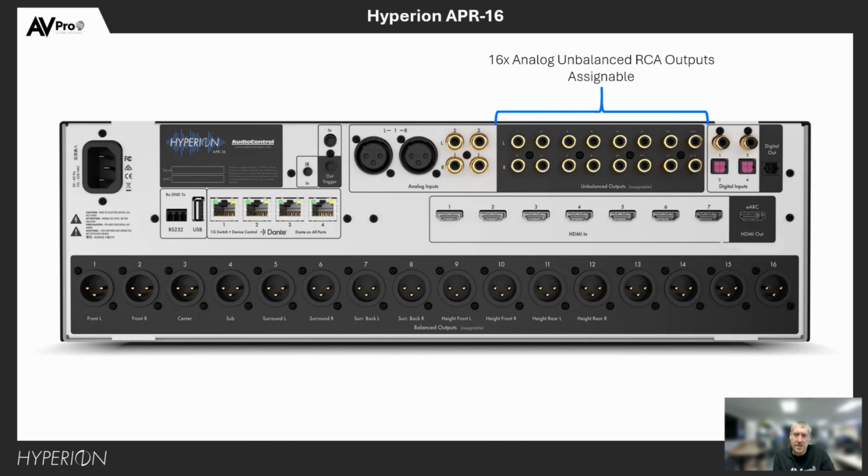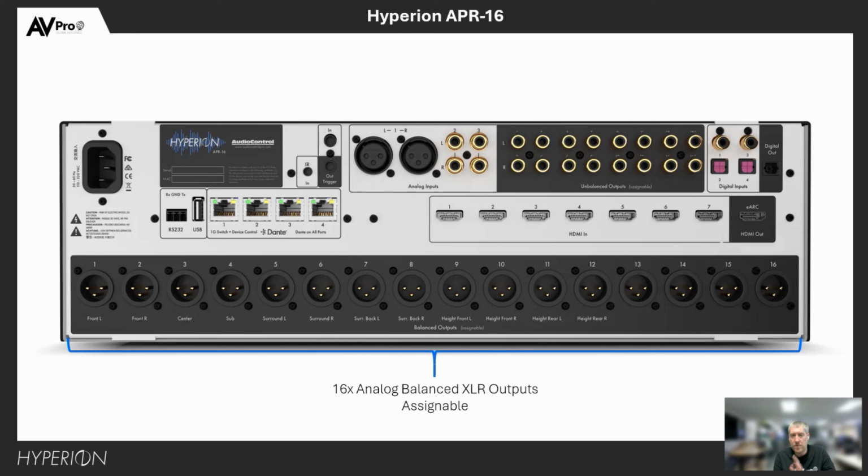Then we have our 16 analog unbalanced RCA outputs, and these are all fully assignable. So it's not statically set that one's a center channel, one's a left channel, and so on. These are fully assignable, fully matrixable. So you can mix and match how you want your channels to be mapped across all of these different ports. And the same goes for the analog balanced XLR outputs as well. So this is fully matrixable.